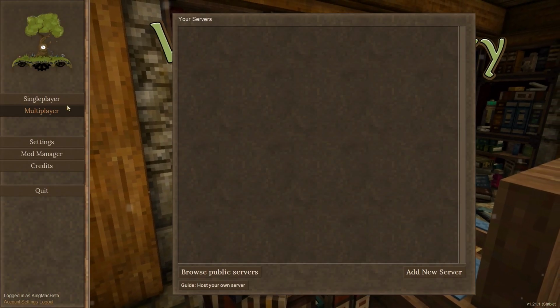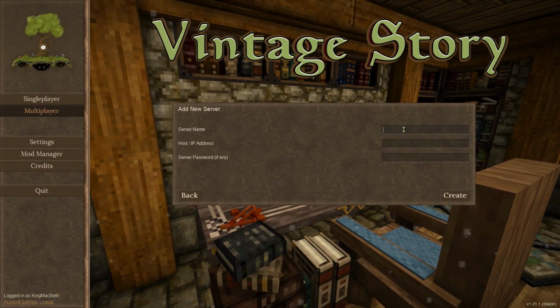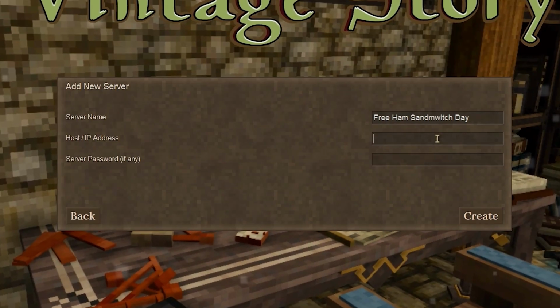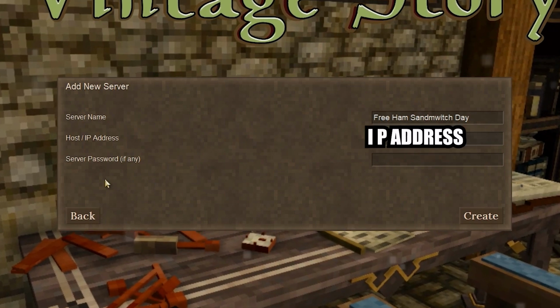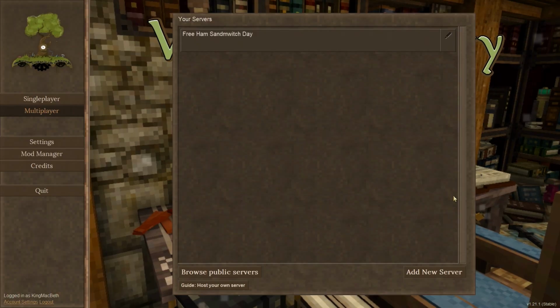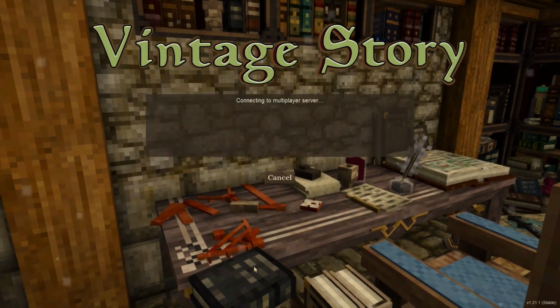Now, in-game, what I want you to do next is click on Multiplayer, Add New Server, and for the name, you can literally call this whatever you want. And then below that, you enter the IP address that we are going to send you. No passwords needed due to the whitelist. You hit create, and there you go. Now you can click to enter the server.